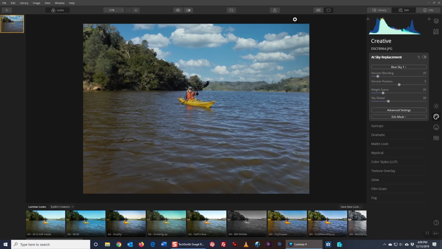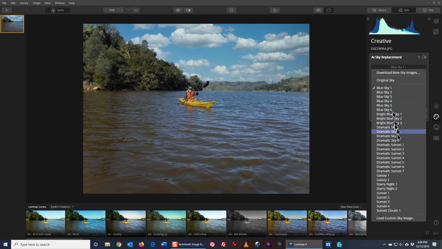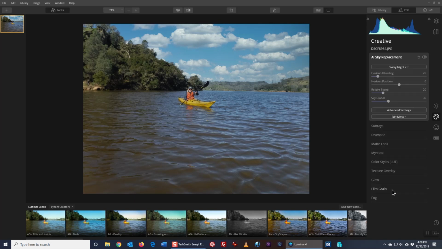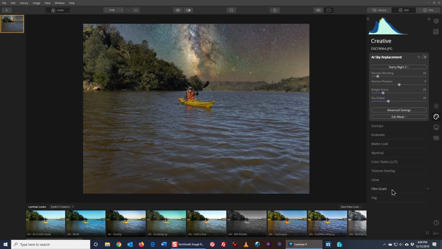Turn that off. And for something even more dramatic, I'm going to go for a night sky. Let's try Starry Night 2. And as you can see, that made substantial changes in the image. If you want to keep any of these changes, you can't save the program directly. What you need to do is export the image.